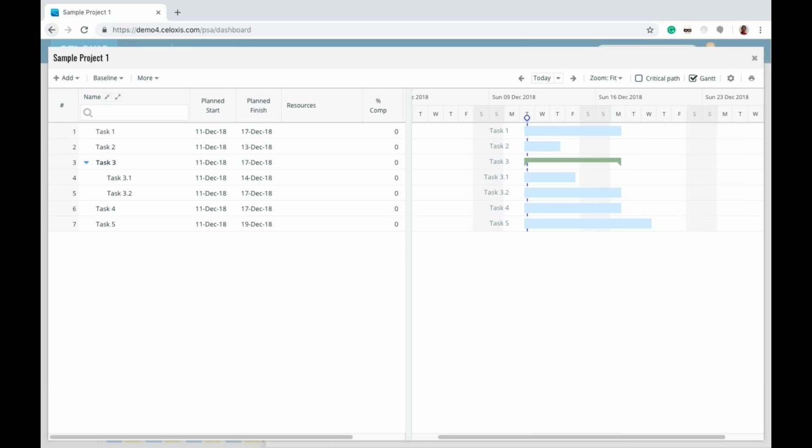You can also set in dependencies. All the 4 types of dependencies with lead lag time are supported by Celoxis.